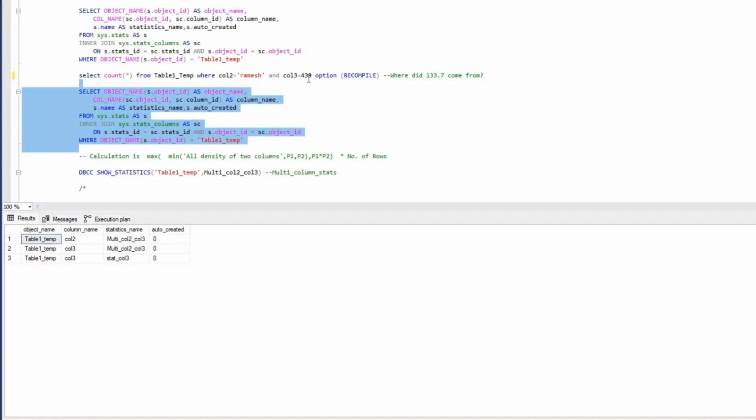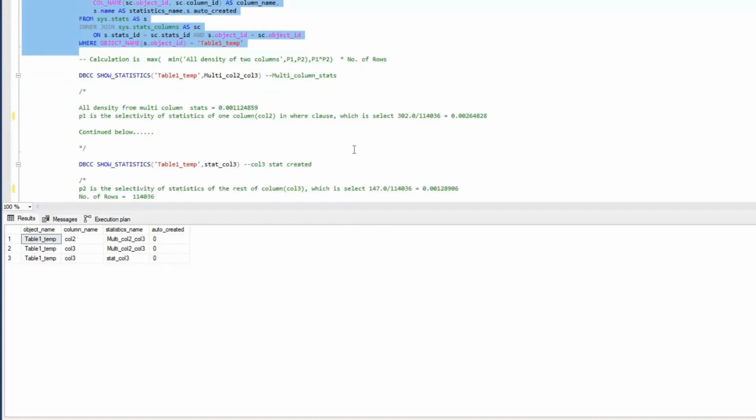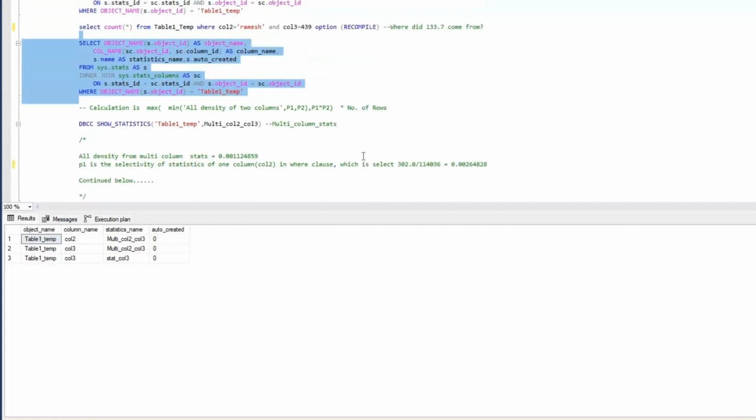Once the selectivity values are in place, we get the minimum of the density value, and we multiply the selectivity values of P1 and P2. Out of the minimum density and the product of the selectivities of P1 and P2, we find the maximum value, and that maximum value is multiplied by the number of rows in table1_temp. It is going to be a little tricky initially, but as soon as we complete the calculation, it will be comparably easy.